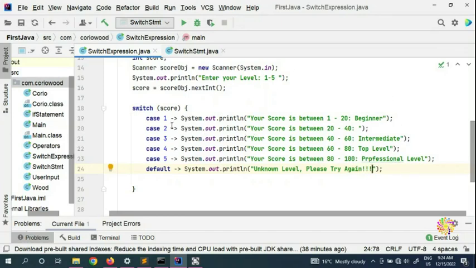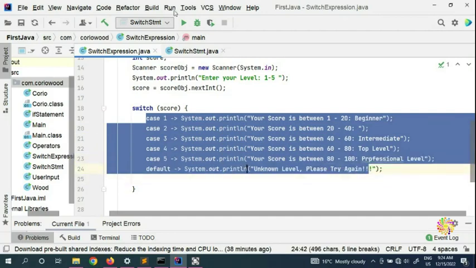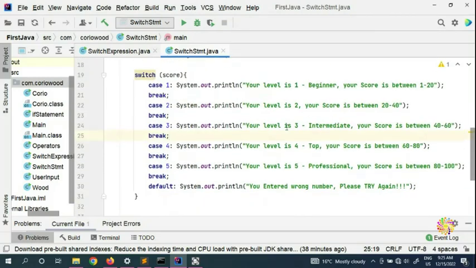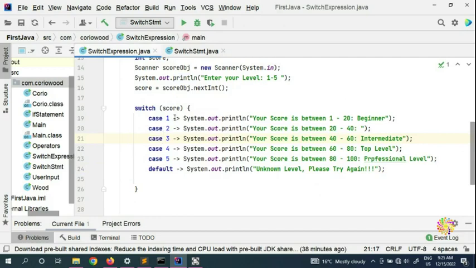Now you tell me if this one is easier than the one here. Even though this one has a break and all this, since Java 14 they have replaced it and put this arrow. So this arrow now works like a break, makes it shorter and more readable. Now if you put case 1, 2, 3, any number, you're going to see your level.